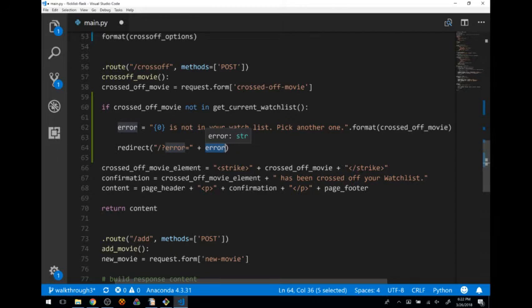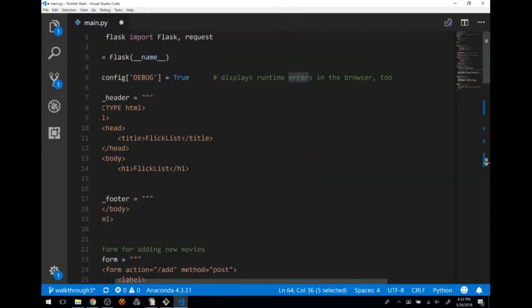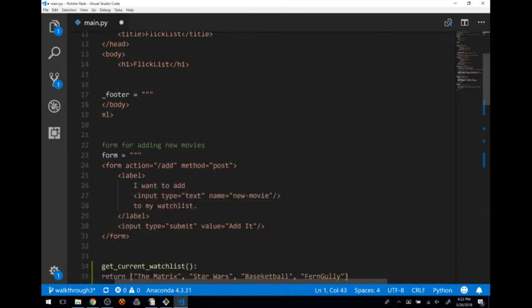Any other questions? Yes. Don't we have to import redirect up top? Ah, yeah. We don't have it on. Oh, we don't have it, yeah. What is it, redirect? Boom. Thank you, sir. Much appreciated.